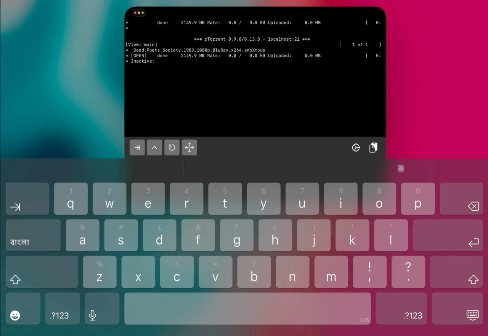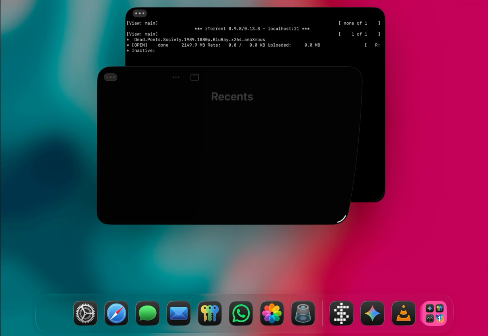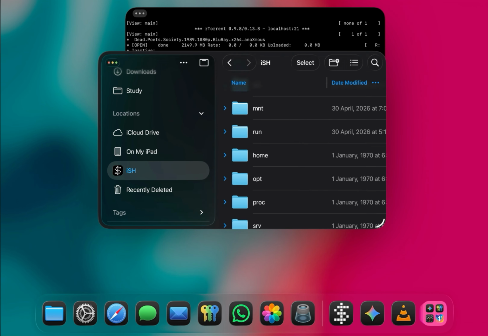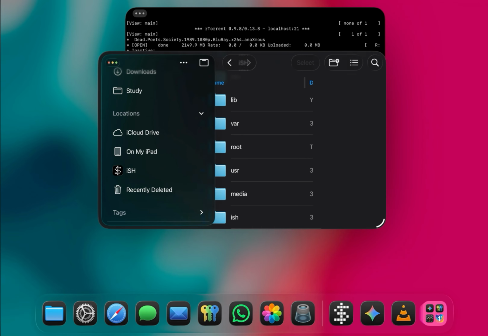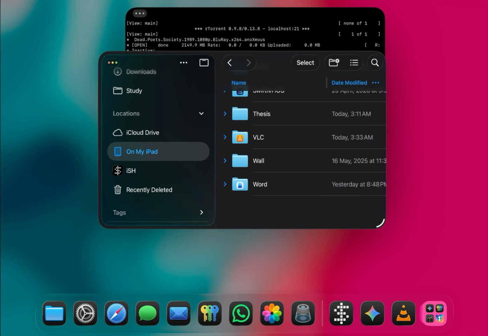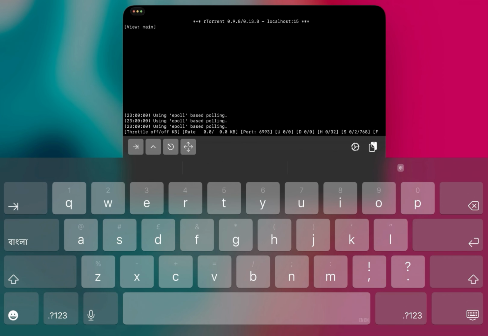Before deleting this torrent from here, you must keep a backup file of the torrent. To keep the backup file of the torrent, you have to go to Files, then go to iSH, go to the root folder, downloads, copy the folder, go to On My iPad and paste it. Yeah, the active torrent has been removed. Now we can download another new torrent.